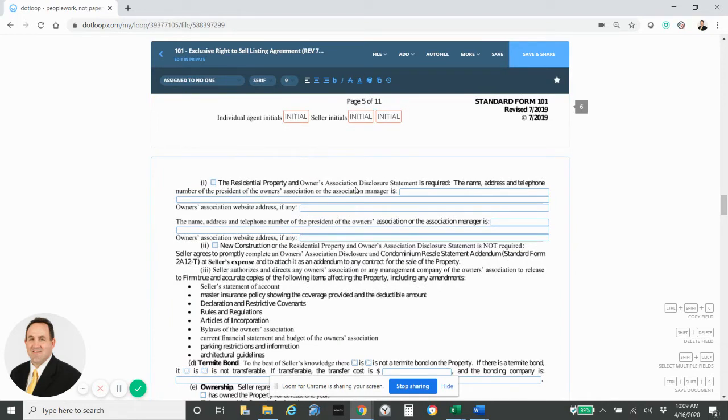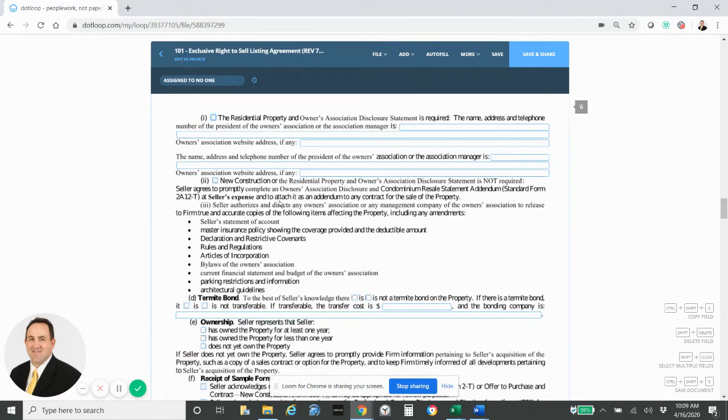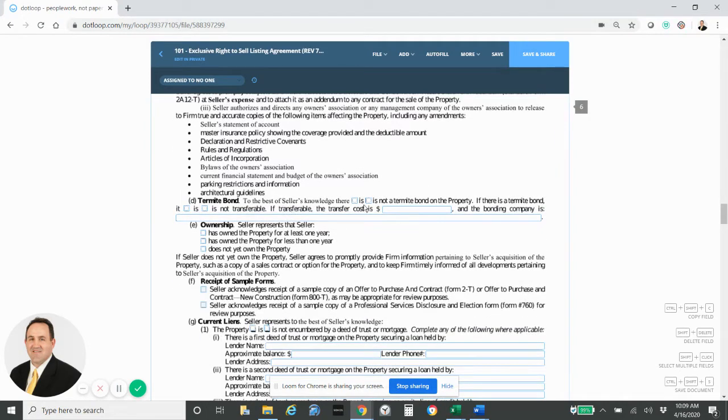Are there any property owners association or homeowners association? If yes, you would check that and you would fill this out. If not, you just simply leave it unchecked. All right, because we're leaving that unchecked, we don't need to put NA in there. Only if we check that and we don't know it or something. New construction. If it's a new construction, the property disclosure statement is not required, so we could check that off if that was true.